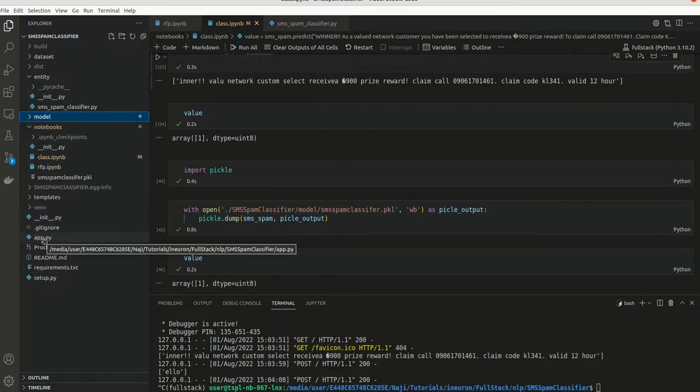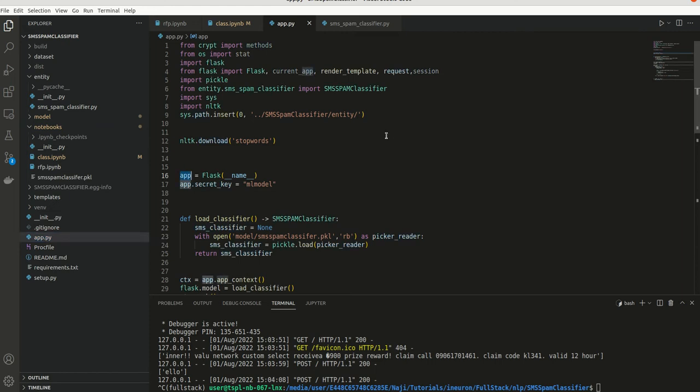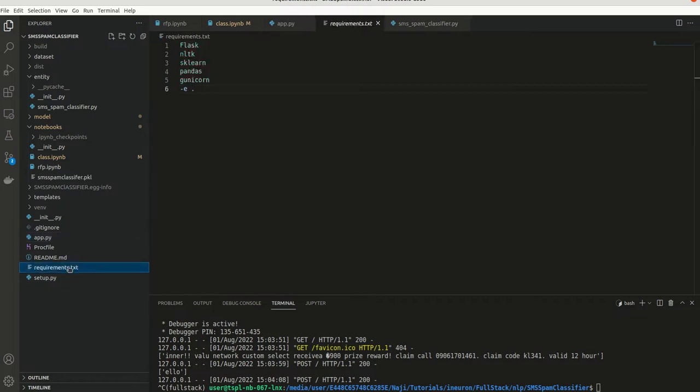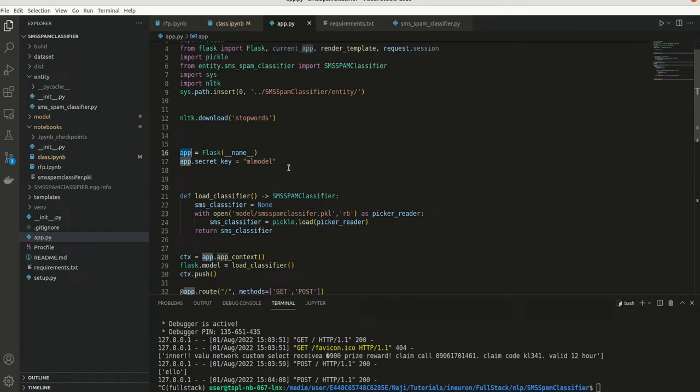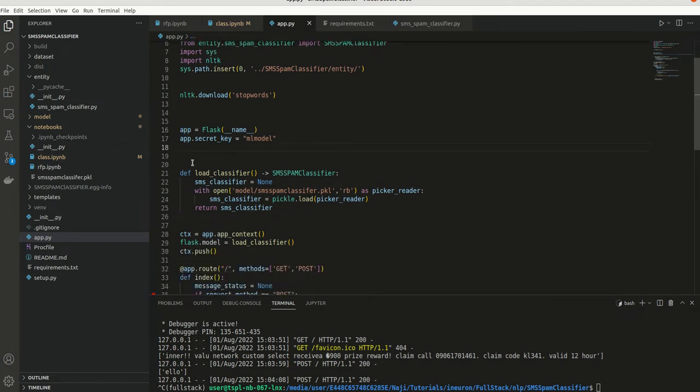Here we have an app.py file. This app.py file is responsible for running the Flask. So here we have the Flask object. Flask is already there; if you go to requirement.py, all the requirements are mentioned here, so the Flask installation is done. Now let me explain.